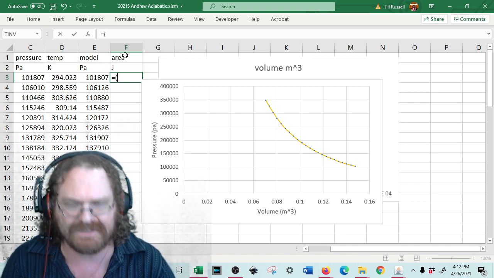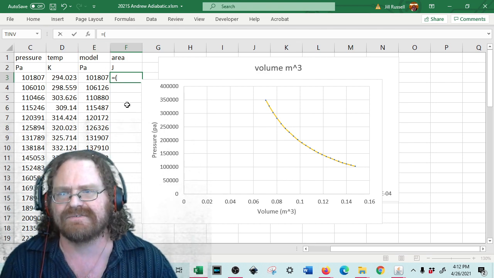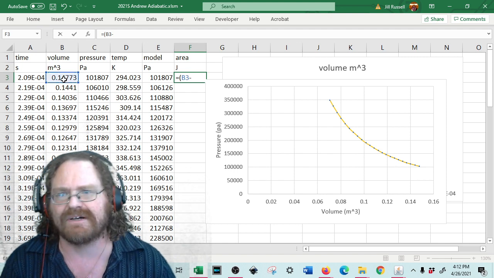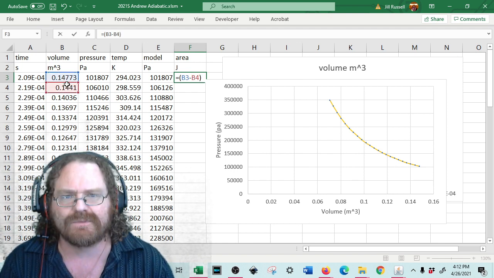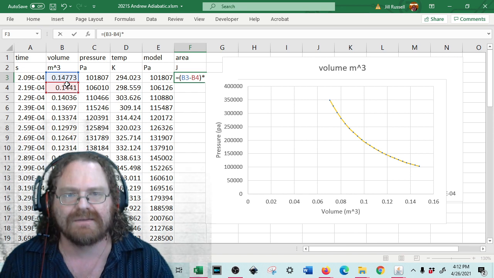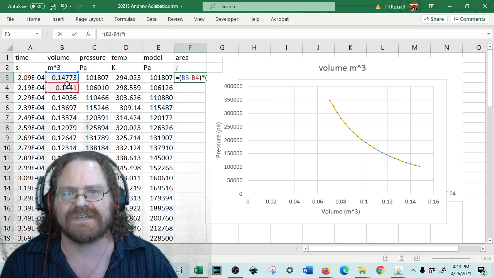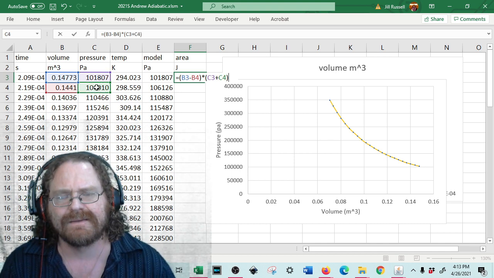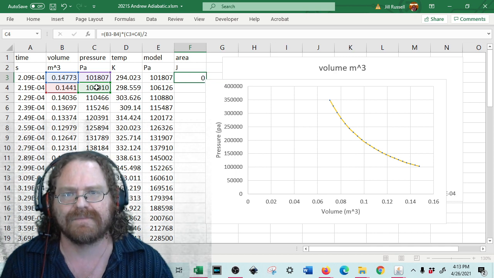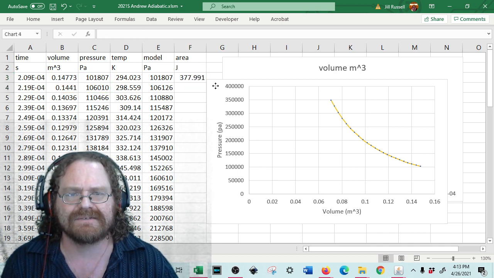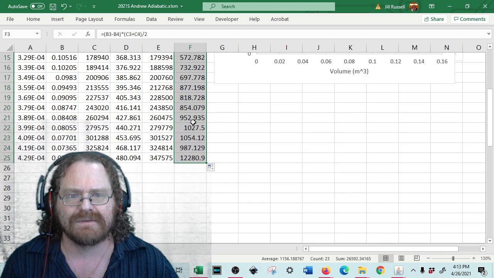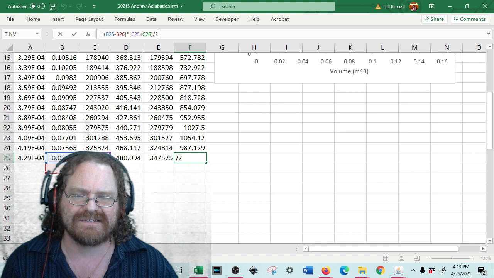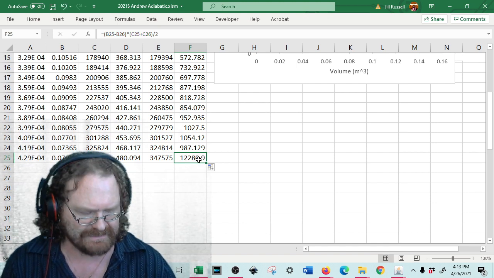We're going to do equals, and let's do across the x-axis first. And so we're going to do the volume minus the volume, and we're going to multiply it by the two pressures added together, this one plus this one, and that's going to be divided by 2. There we go. Now we're going to copy this down the column, and it does a little note. It says click on the bottom cell, and notice that is an incorrect formula, so we're going to delete this bottom cell.